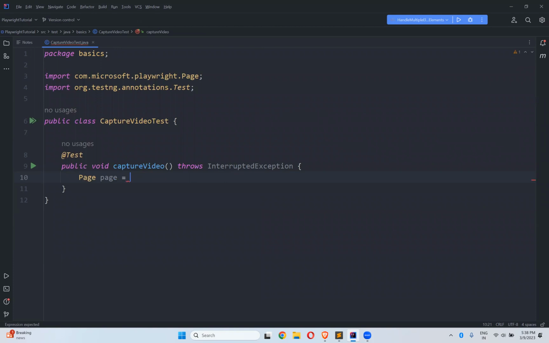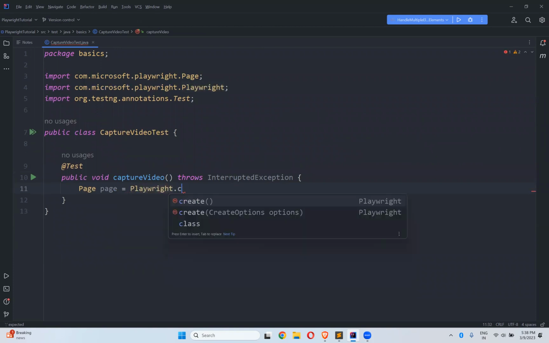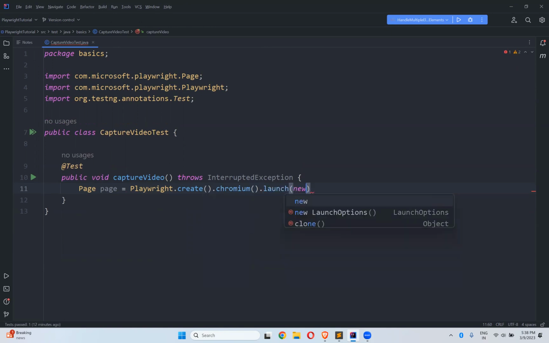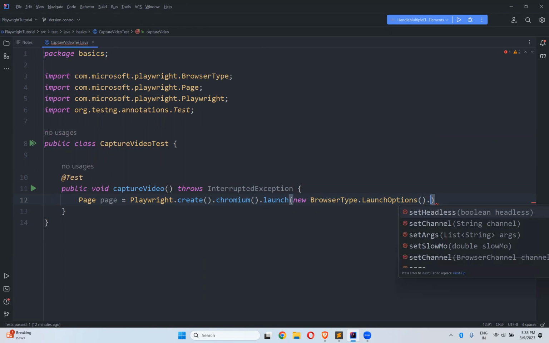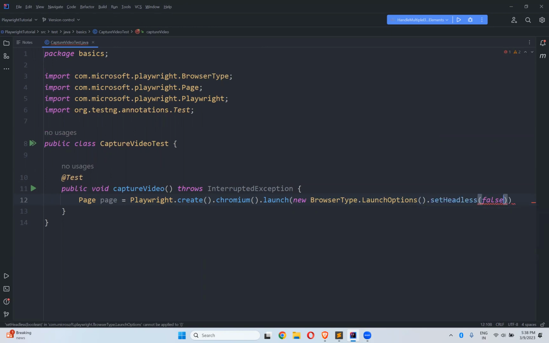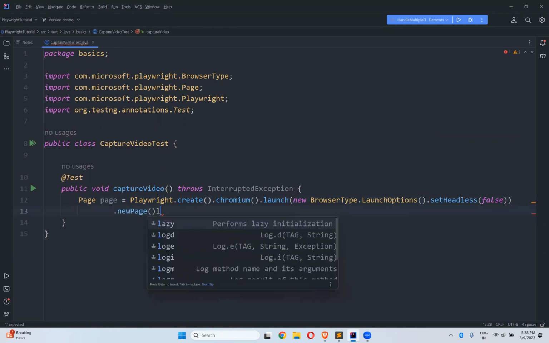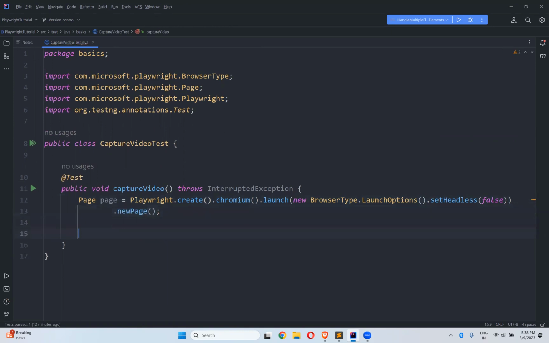Page is equal to playwright dot create dot chromium dot launch, new BrowserType dot LaunchOptions dot setHeadless false, dot newPage. So I created a page instance.